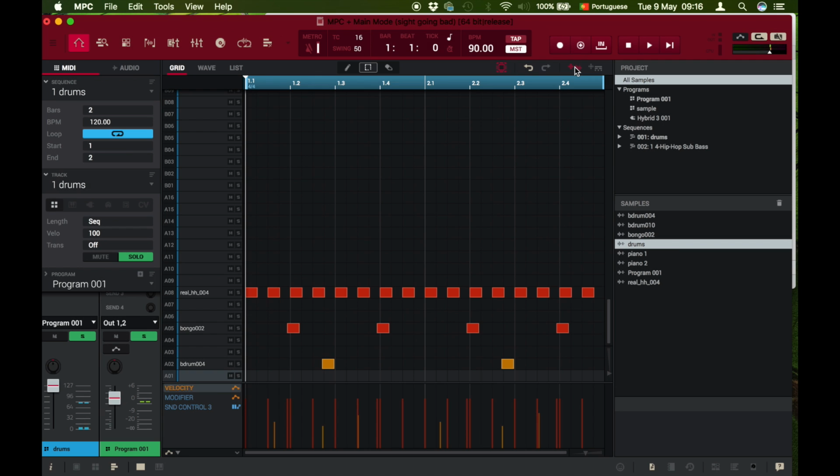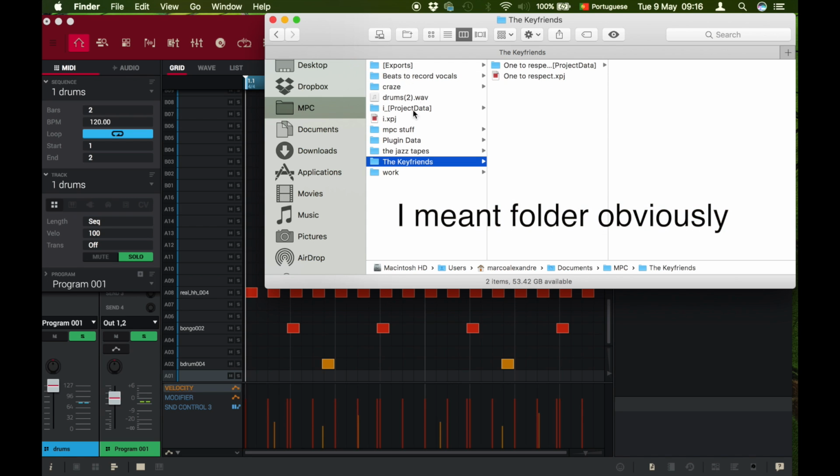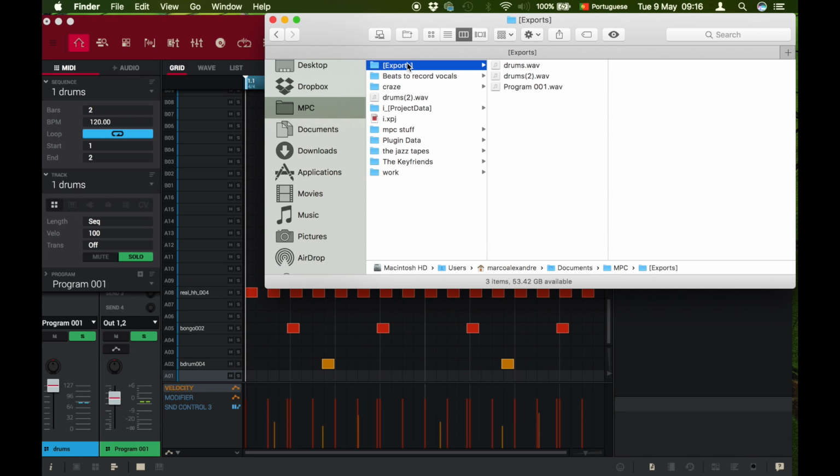You can touch it and then drag it wherever you want to drag it. You can choose Finder and drag it right there. Now there's a tab as well. If you see the tab exports, this is created automatically when you create drag and drops.